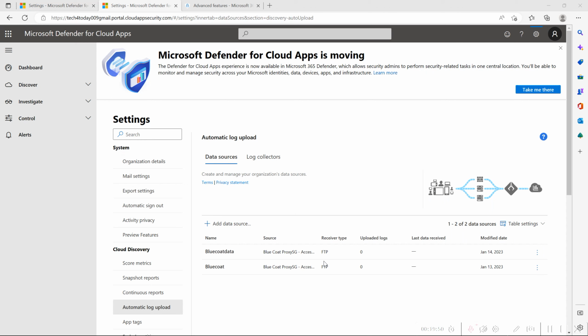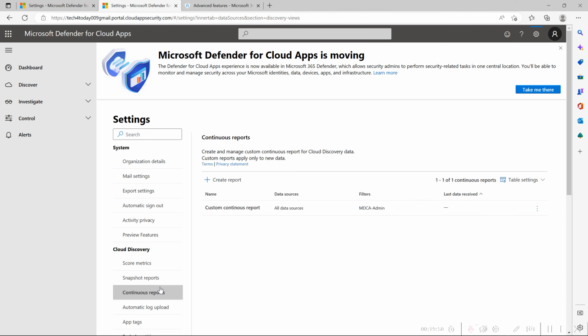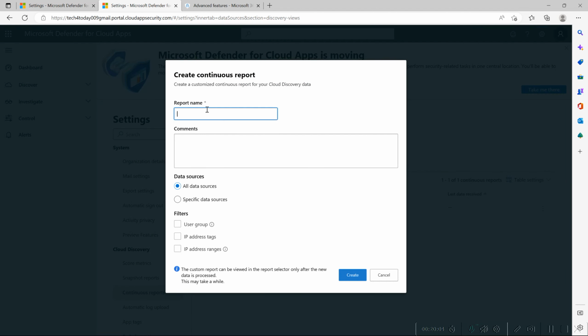And once you have the log collector and the data source set up in your environment, to get the continuous reports, just go to the continuous report and create a report. You can make sure that there is a continuous report which is getting insights or traffic from your network appliances, and based on that the continuous report is pumping to the MDCA, and it does the analysis, and it tells you whether there are any sanctioned or unsanctioned applications, or whether any risky applications are used by your employees or not.